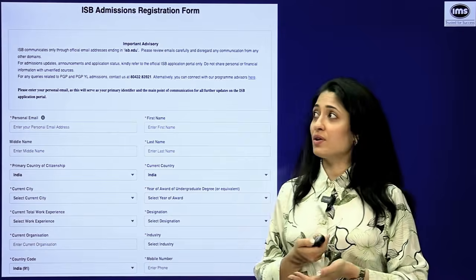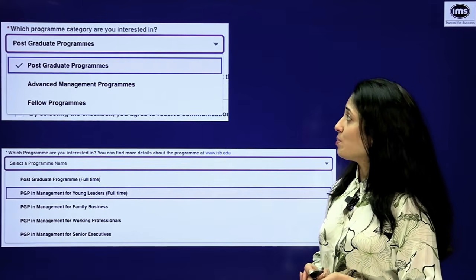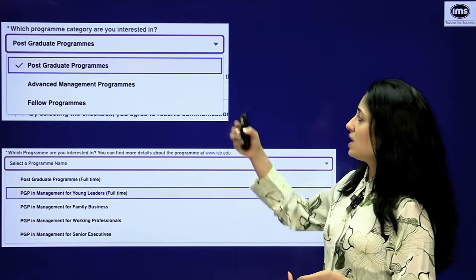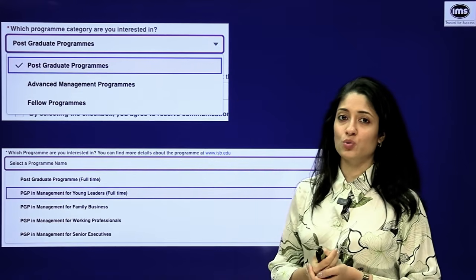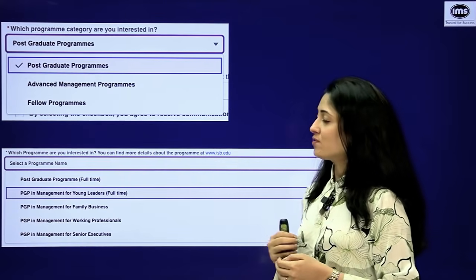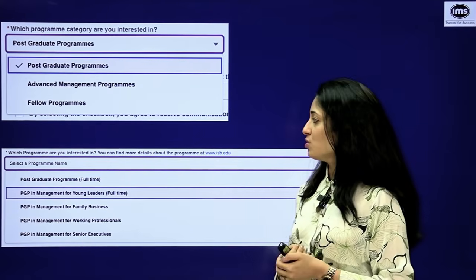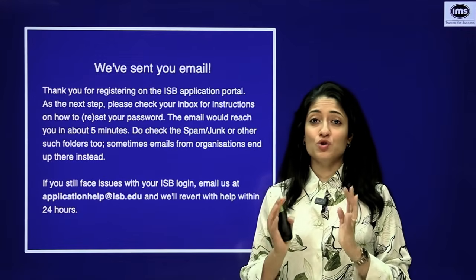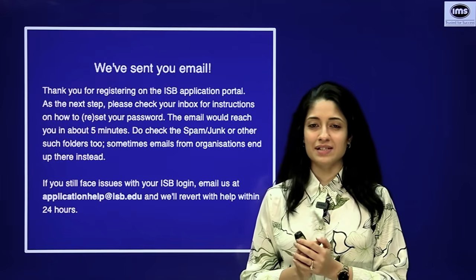So this is your application form, followed by which program category are you interested in. So for this, you will have to tick your postgraduate programs, and within the postgraduate programs, you will have to select PGP in Management for Young Leaders full-time. With this, your registration on application portal is complete.